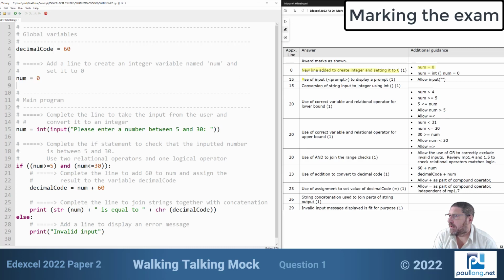Next bit, use of input to display a prompt. And look, they've actually been quite generous here because they're going to allow an input without a prompt or instruction to the user. So let's have a look. We've actually used num equals input, and it's this bit they're giving the marks for. Input and then just the speech marks. So we didn't need the other bit for that part of the mark. But it doesn't matter that we put the extra in, that's good practice.